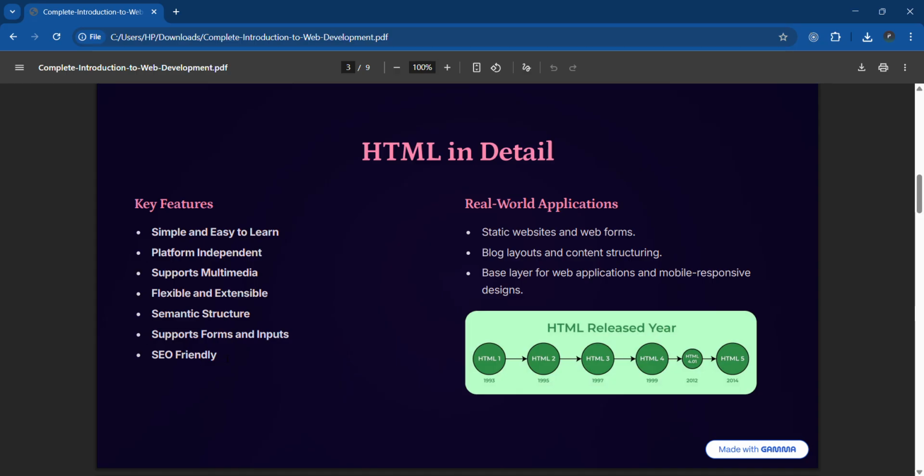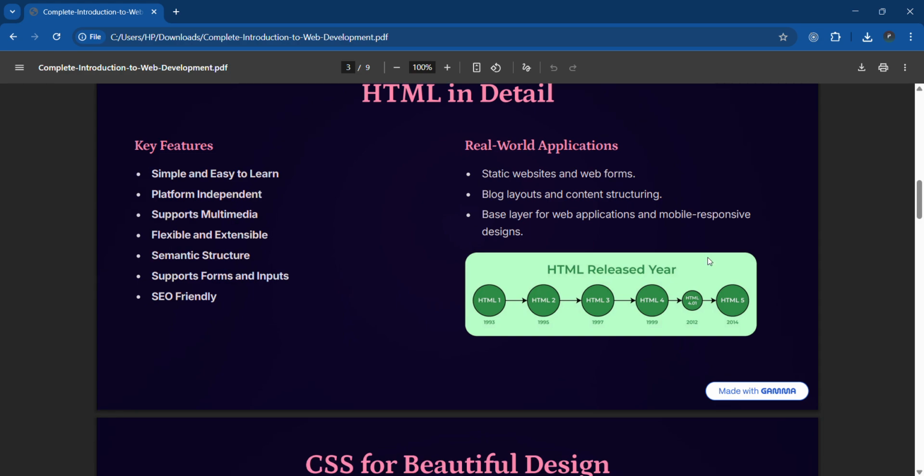And SEO friendly, we can give the priority by adding the particular element. Then real world application, so static web page and web forms. We can make the static web pages by using this single markup language, like blog layouts and content structuring. We can structure the blog and content by using this HTML. It is basically your base layer for web application and mobile responsive designs also.